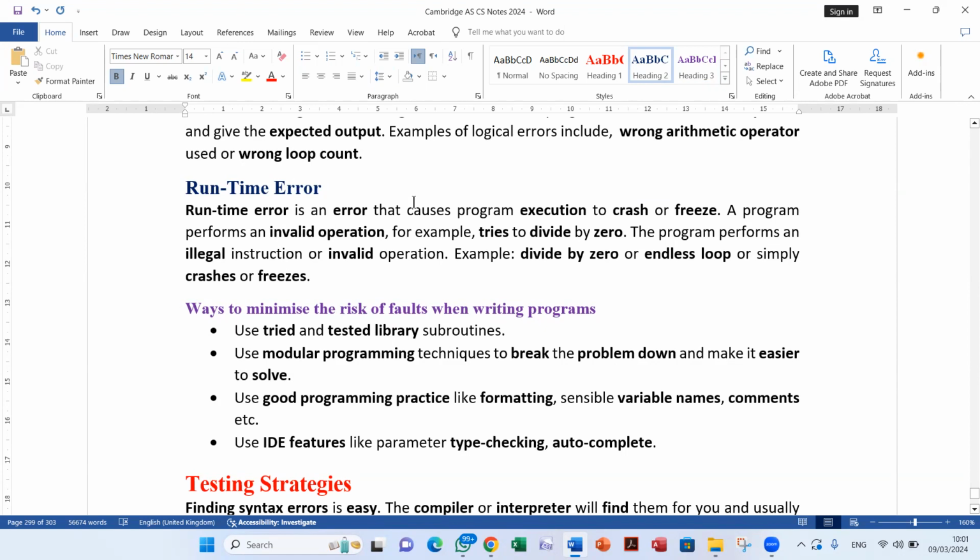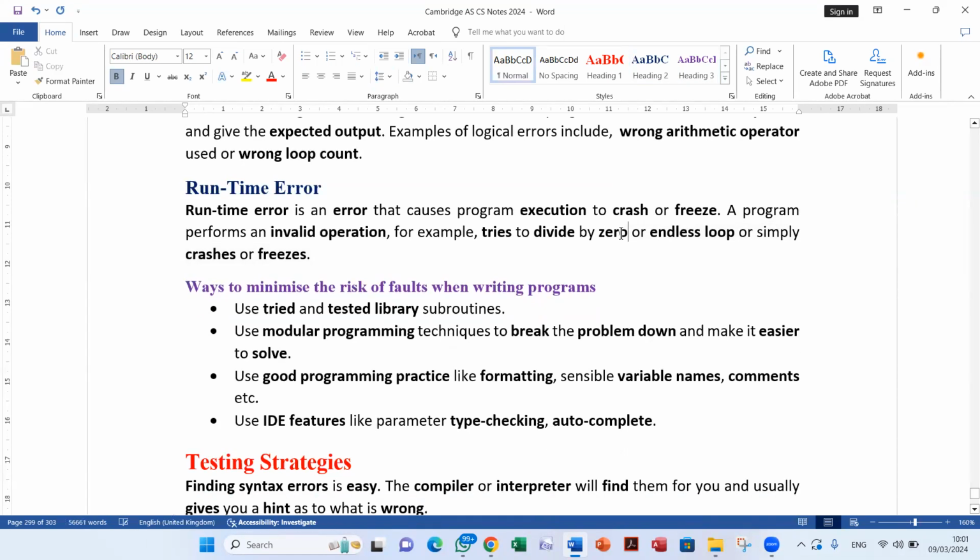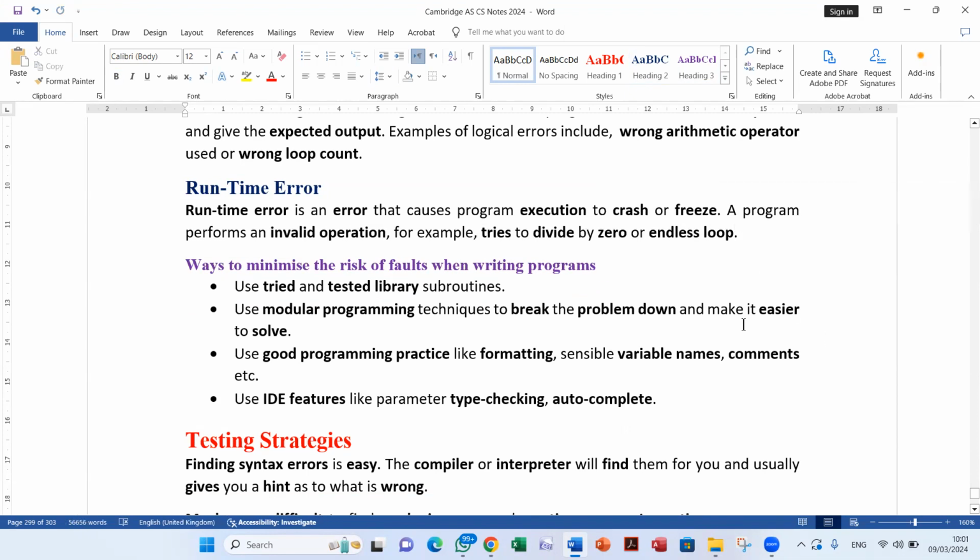A runtime error is an error that causes program execution to crash or freeze. A program performs an invalid operation, for example, tries to divide by 0. The program performs an illegal instruction or invalid divide by 0, or an endless loop, or simply crashes or freezes. Things are repeated because I copy them from the mark scheme.